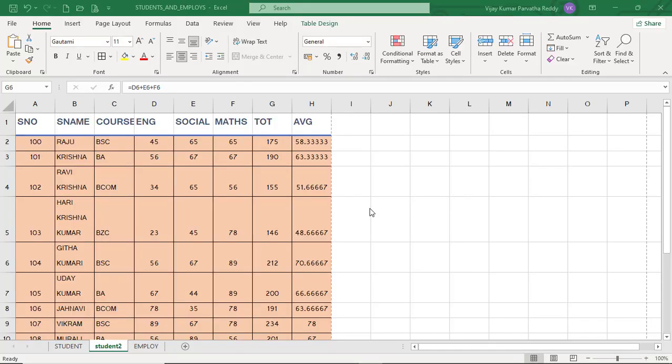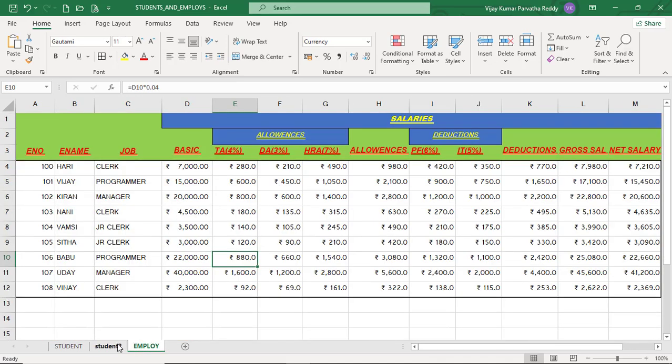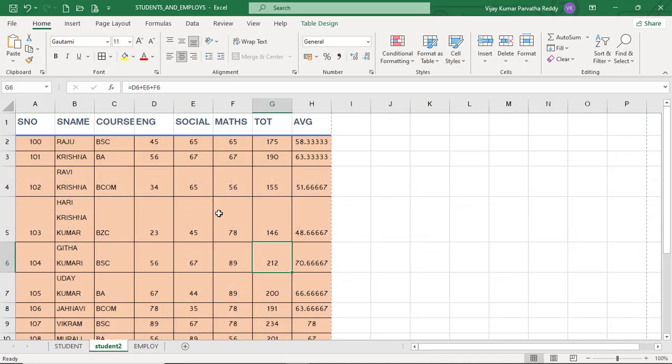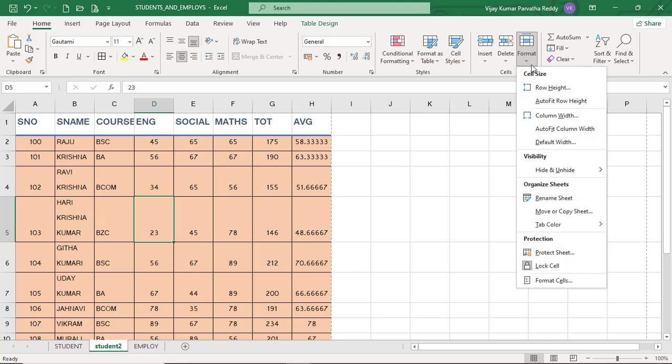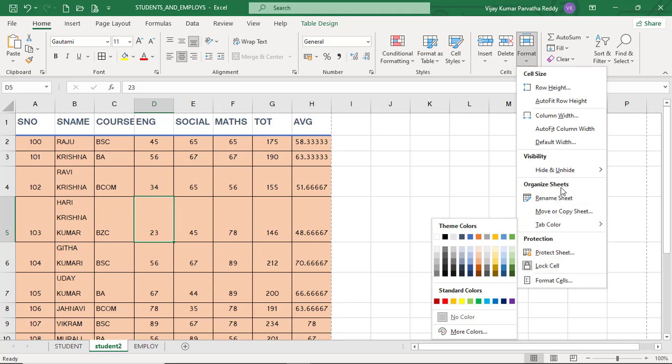In this session, I will explain how to organize the sheets available in your workbook. Like these are the sheets we have, and how to organize them and how to protect them, that is the main thing. So for that, under the Home tab we have the Cells group and the Format option. Here we have organize sheets and protection options.